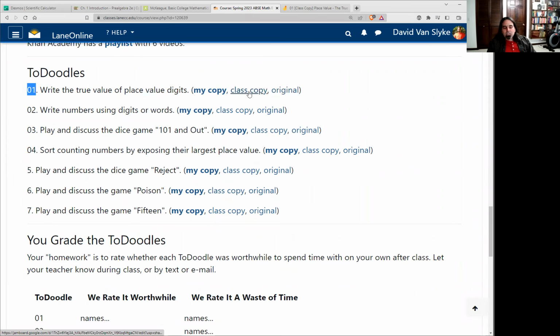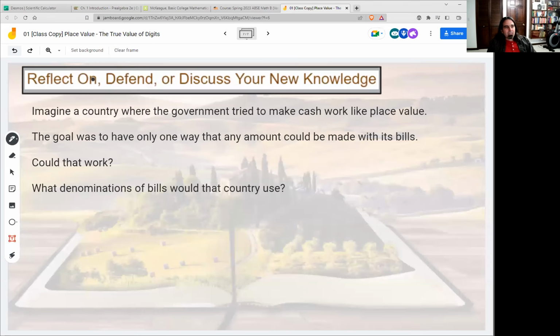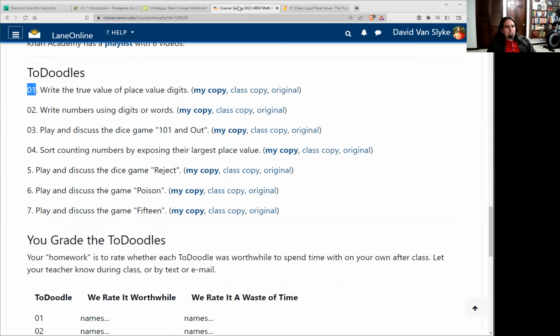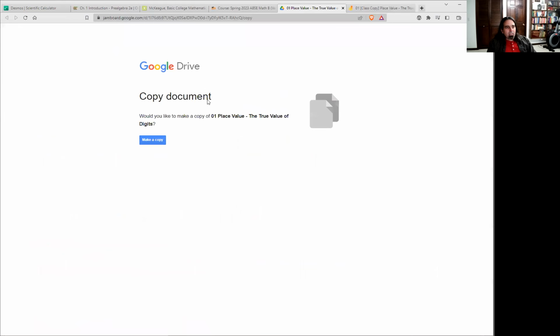The class copy is the one we were just looking at. That's why it says class copy up at the top there. So it is the one that the whole world can look at and change and modify. Hopefully no one will come in and vandalize all of our nice work, and it'll be there forever. If you click on my copy, then it's going to ask you, do you really want to make a new copy? And you can click on that blue box and say yes.